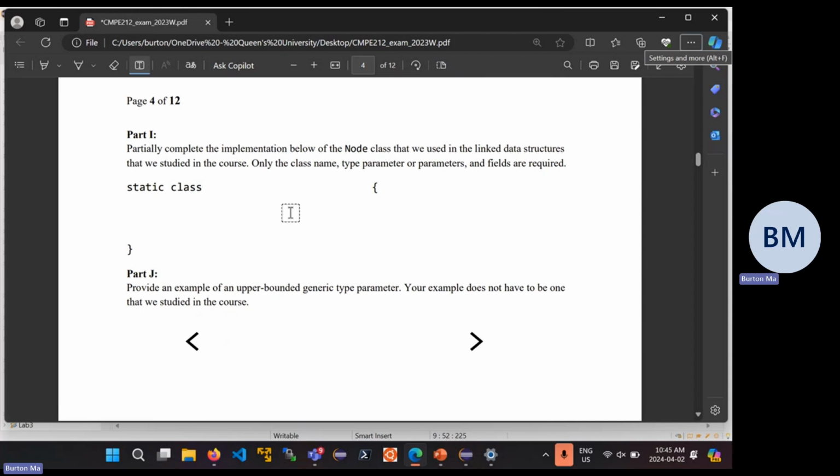This is just asking if you remember what the node class looks like. So what does the generic node class look like that we've been using all along? Well, it can hold an element of some type E. What are its fields?